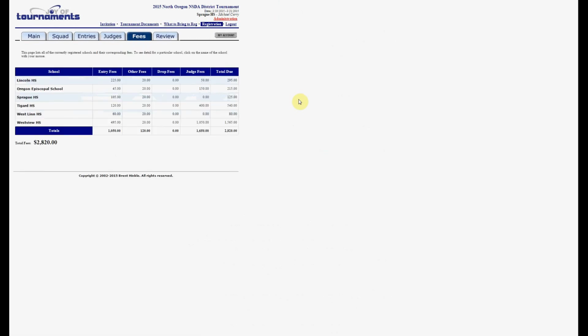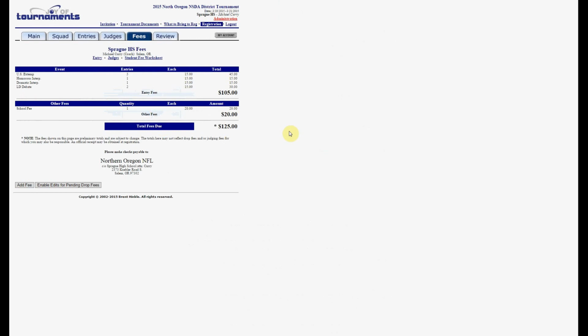The fees page is really cool. It gives you a nice itemized breakdown of how much you owe. There's a $20 school fee, and each entry is worth $15. We spend a tremendous amount of money on food and judges. We go out and try to get as many qualified college judges and people out in the community as we can. Down here it does talk about who to make the checks payable to, and the address and everything like that. I do have marvelous invoices and receipts that are bookkeeper friendly, so that shouldn't be a huge problem.